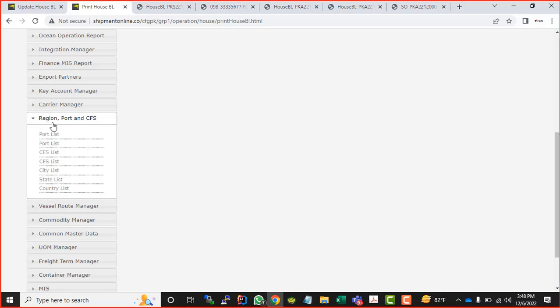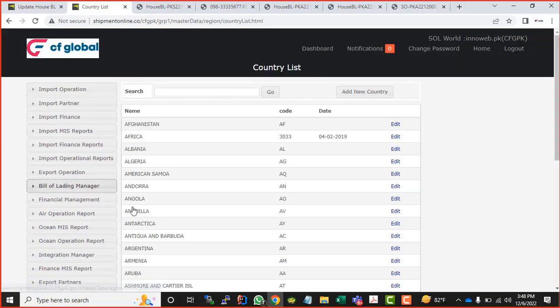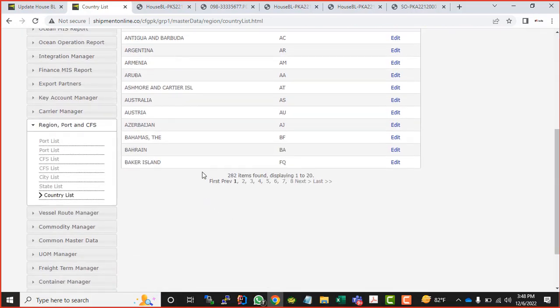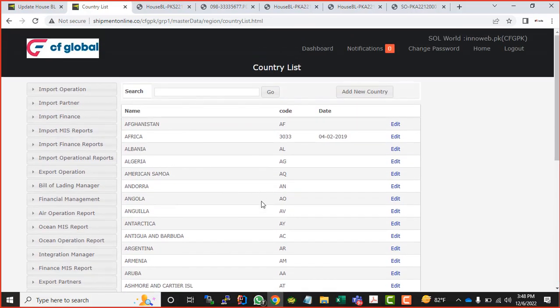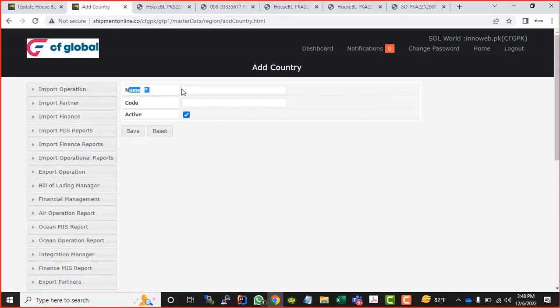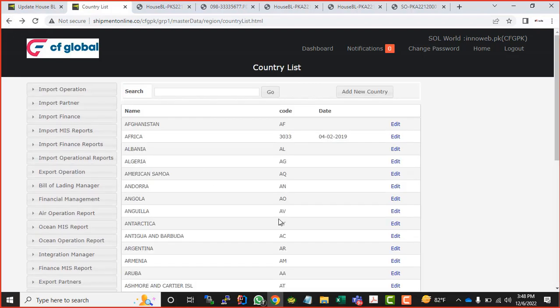This is region manager. You can see there are list of countries. Most of the countries are already available in system. If requested to add any new country, we can add from here. Add new country. Country has a name and country has a code, like this one. You can see each country has a name. Each country has a code like this.